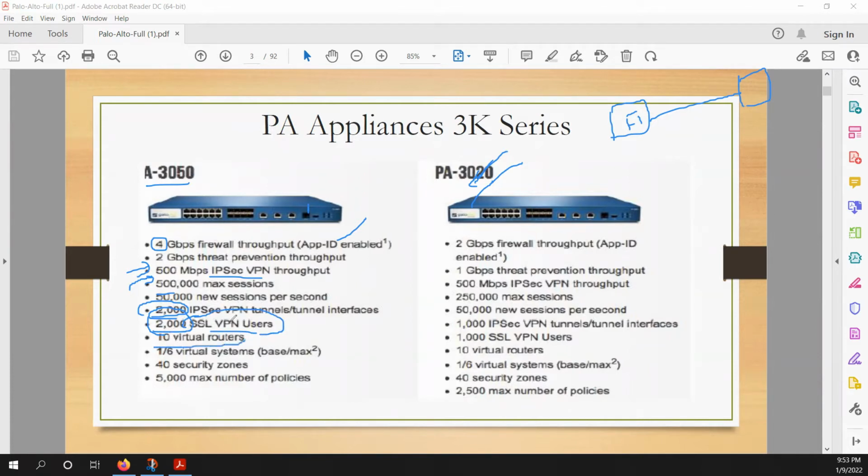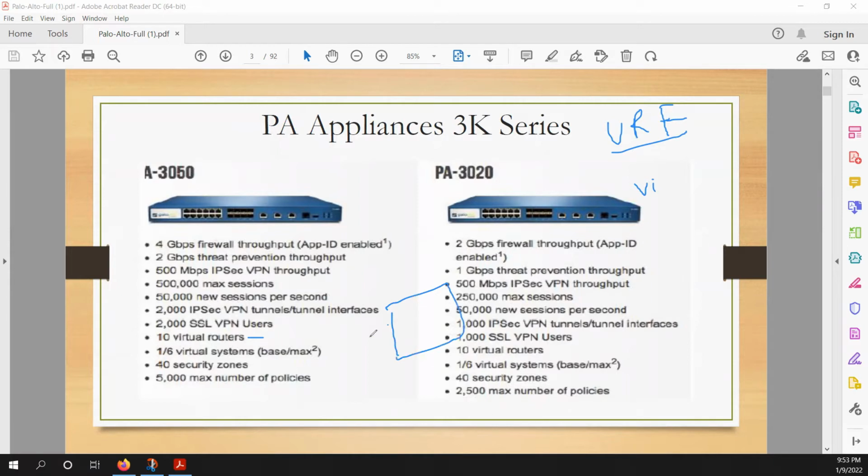Then virtual router you can create. So virtual router is another feature of the Palo Alto firewall, using which you can segregate the routing table. That means if you have heard about the VRF in Cisco world, here in Palo Alto you have a virtual router. If you just want to segregate the routing table for two different subnets or the interfaces, you can segregate them using virtual router.